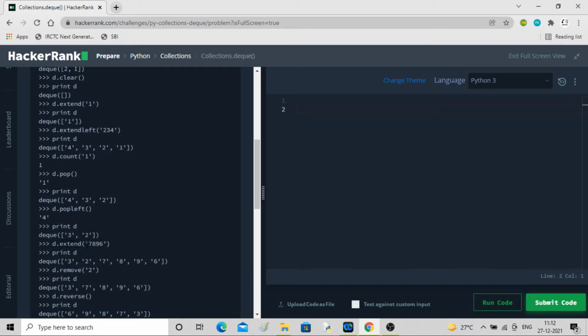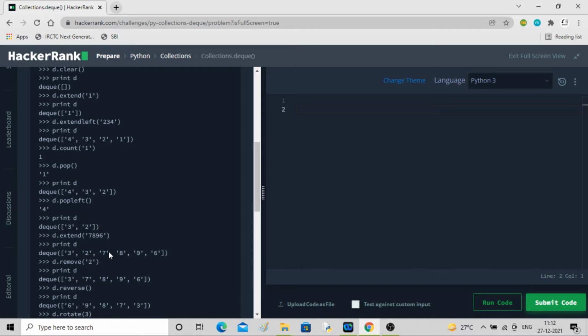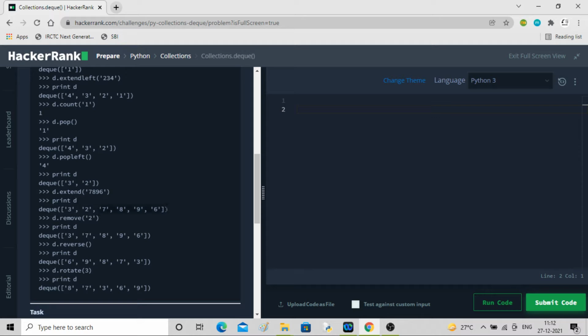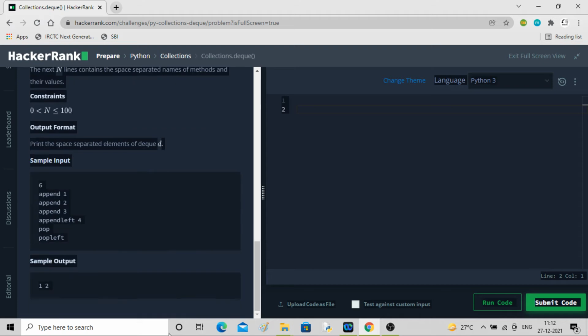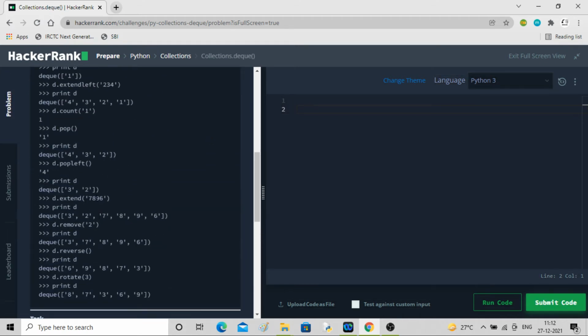Then if you want to extend with 7 8 9 6, you can see from the right side 7, then 8 comes, then 9, then 6 has been extended. If you do this same thing with append, what will happen? It will take it as a whole number, 7896, and append it.